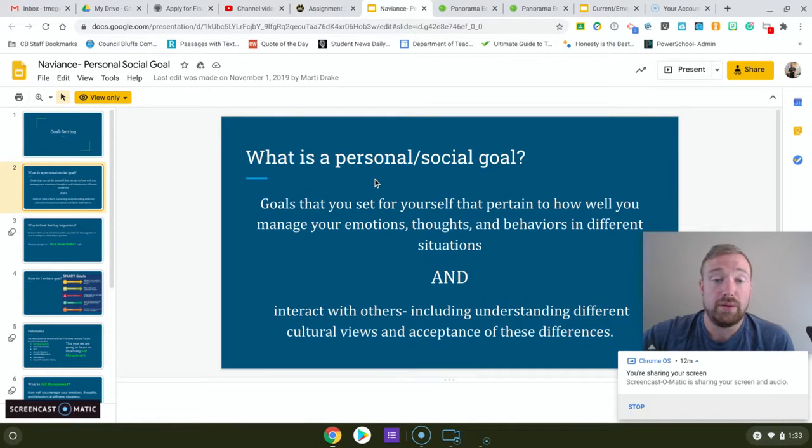We spent about 3 days on this assignment, and we asked that the goals be something personal or social to them in their everyday lives. So goals that you set for yourselves that pertain to how you manage your emotions, thoughts, and behaviors in different situations and or interact with others, including understanding different cultural views and acceptance of these differences. We really focused on trying to get students to think about interacting with other people and how to ultimately make themselves better people and better citizens.